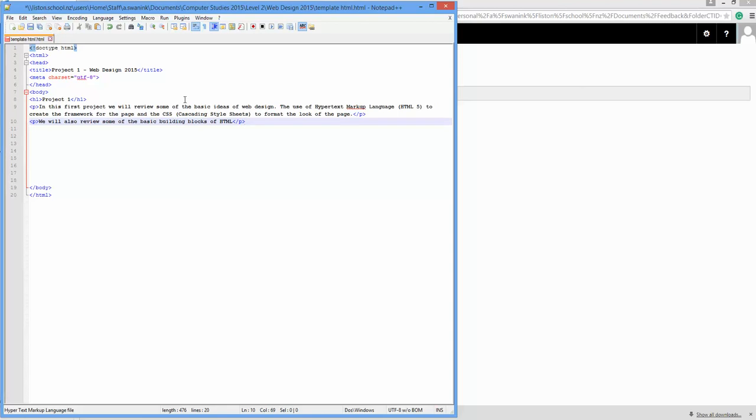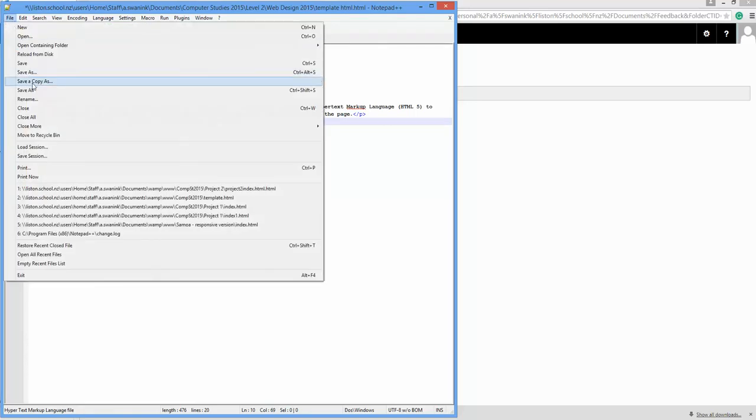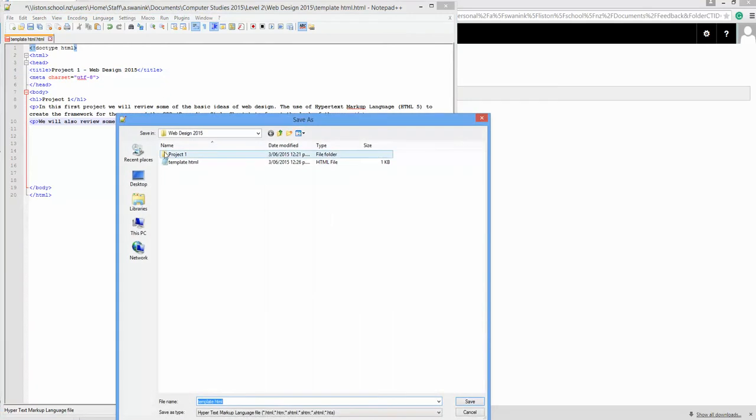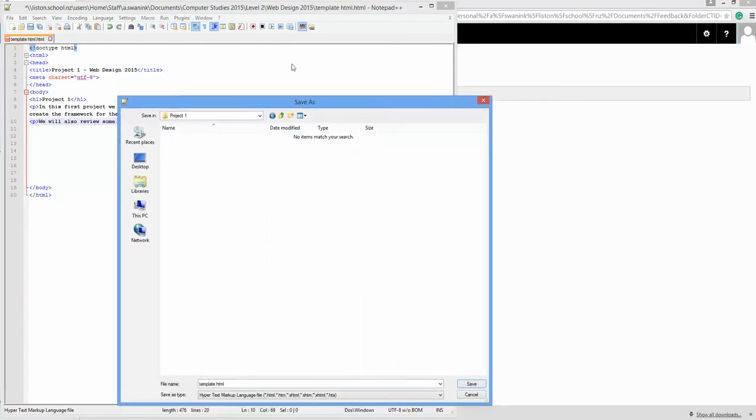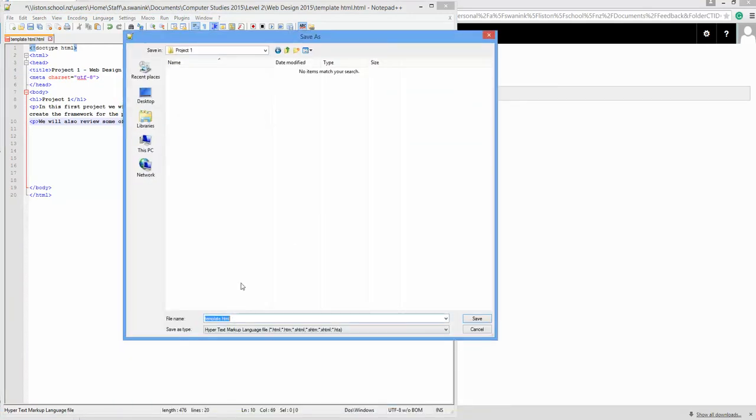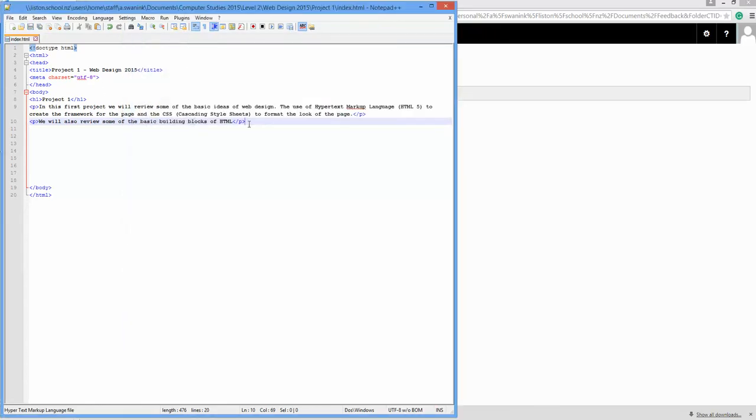Control S for saving. Well, remember this is saved as a template, so in fact that'd be a really bad thing to do at this stage. So don't do Control S. Go File, Save As, and let's go to Project 1, and we're going to save this as index.html. And you may be wondering why index. Well, I think I'll leave that explanation for another time, maybe in class. But for now, let's just call it index here.